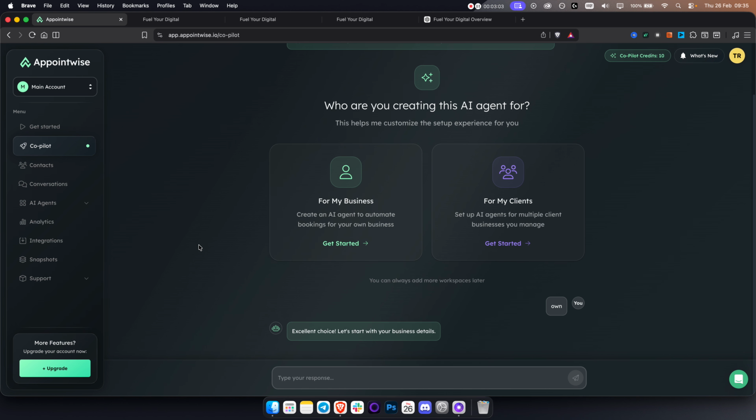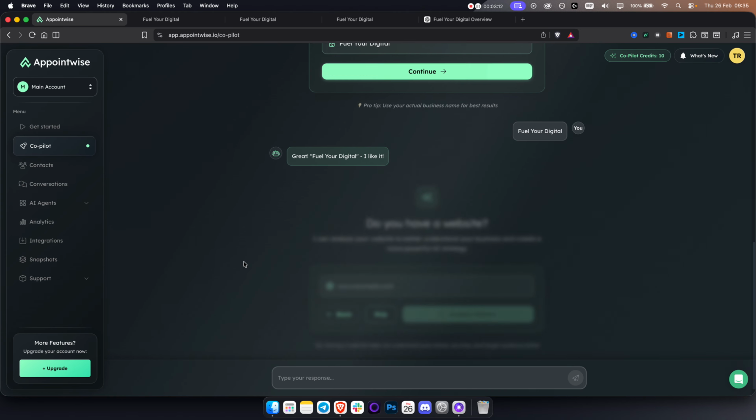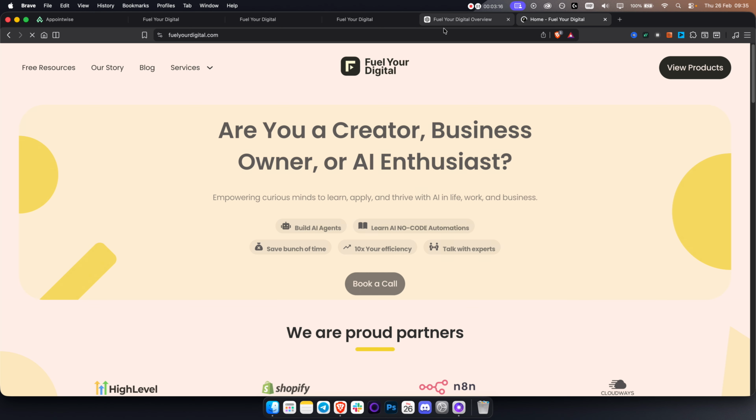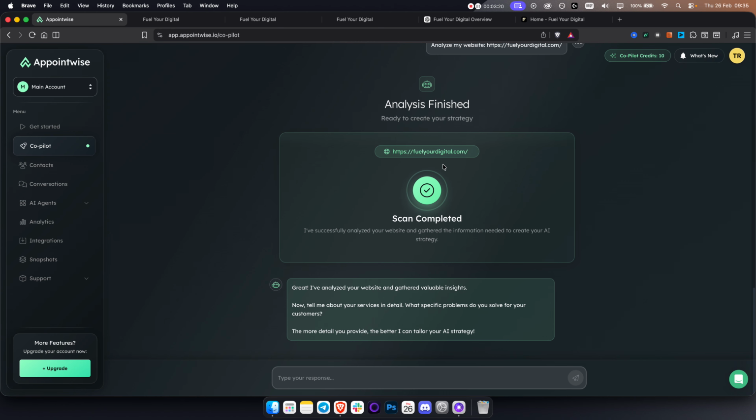So click my business here, and I want to go to business name. I'll just name it Fuel Your Digital, and then hit continue. Then I'll also need to add my website, so I'll go to my website here and copy that. I have a marketing agency, so I'll just do that. And then it says, tell me about your services in detail.